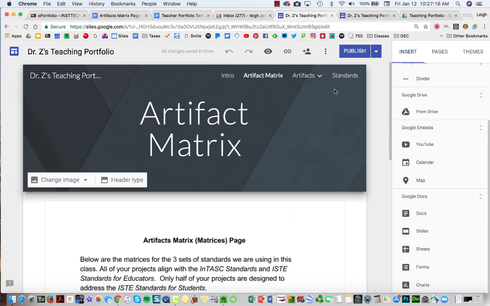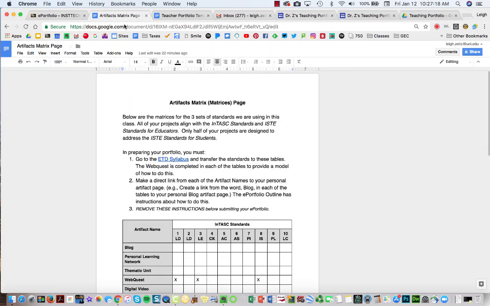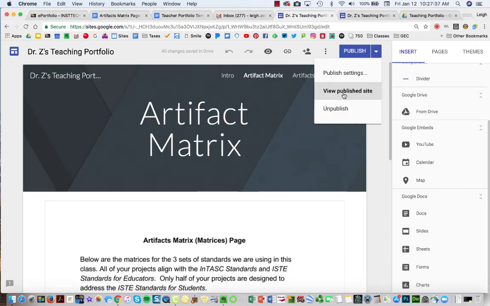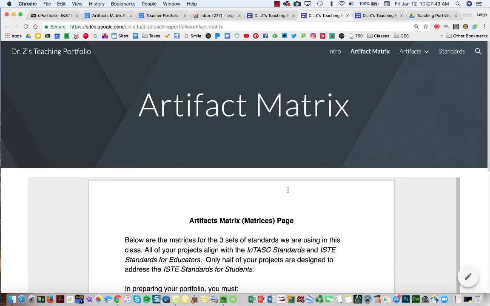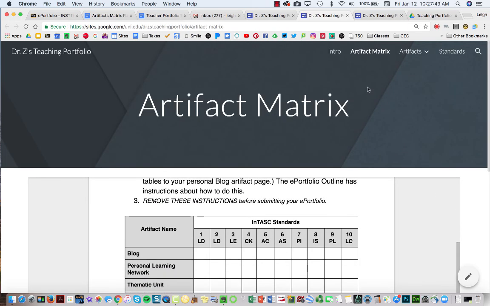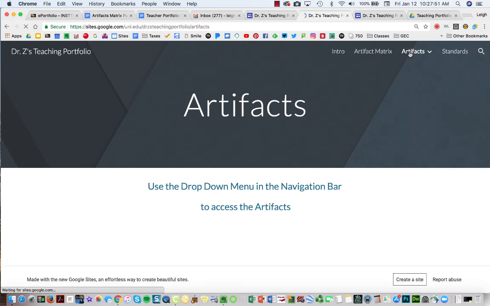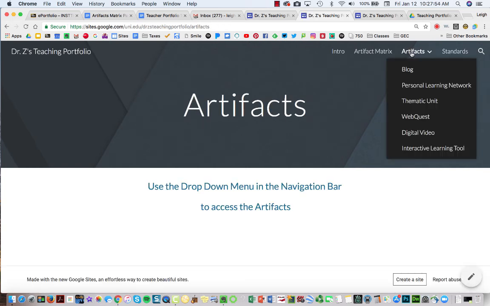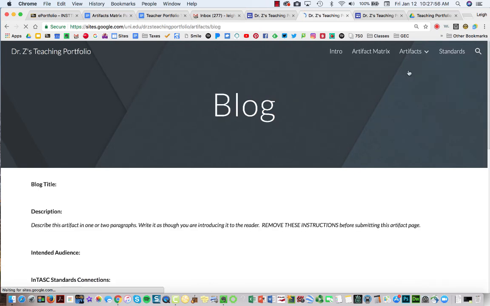So let me show you how to do that. As I said, any kind of changes that we make have to be done in the Google Doc. And so we're going to go over here, view the published site. We're going to go to the artifacts. We want to select the blog. And you'll notice this is the address for the blog. So what we're going to do is we're going to copy this address. Copy.